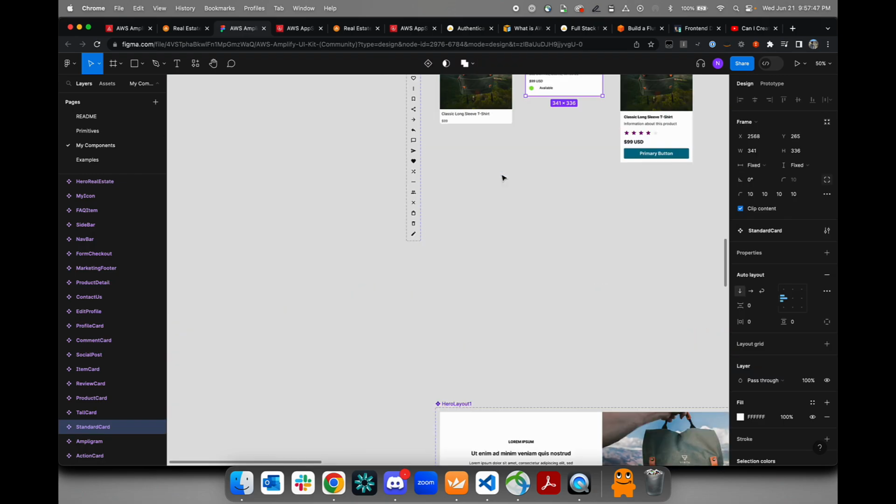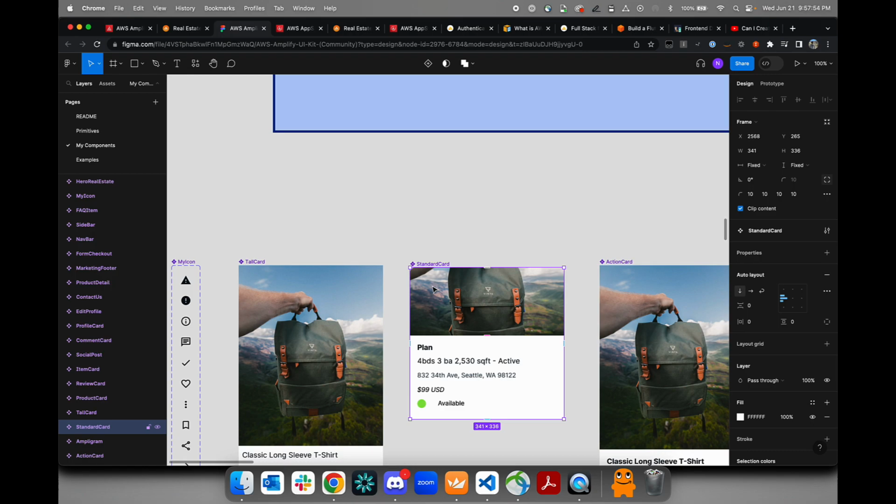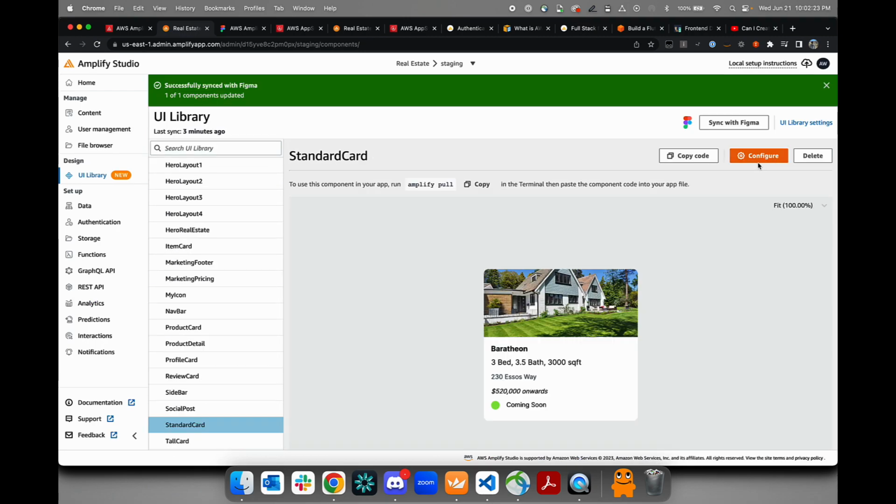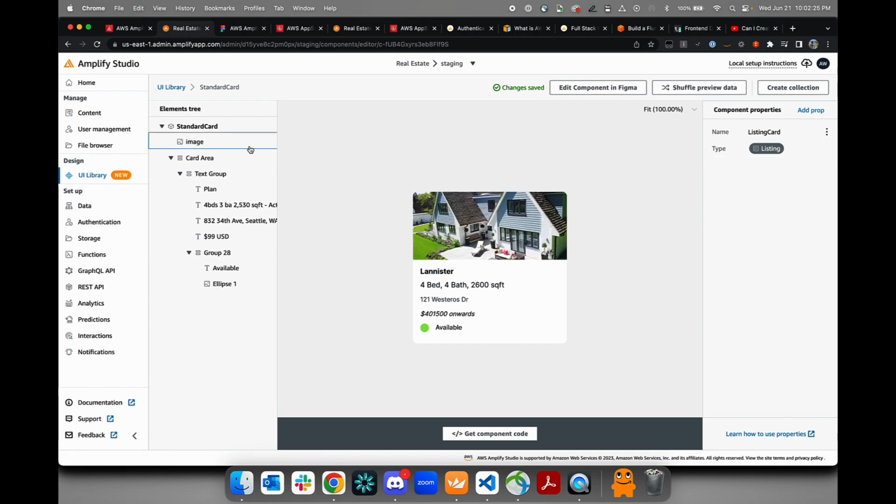For the purpose of the real estate app demonstration, I've made some changes to the standard card. For example, I have added the address, the price point, and a status indicator, whether it's available or under construction. Once you sync with Figma, you get all the components into Amplify Studio, and you can configure the components individually to bind them to the data.